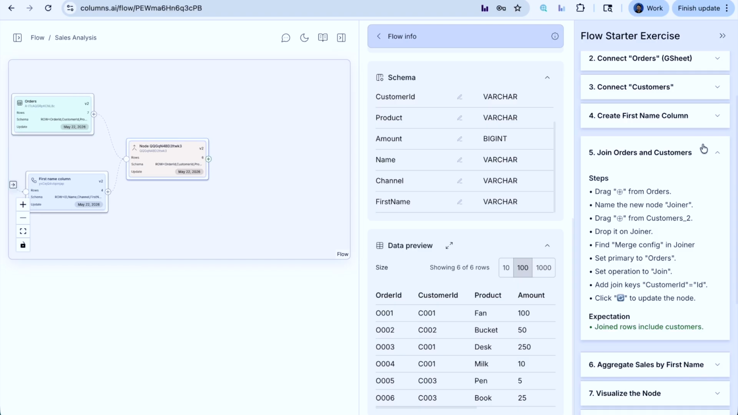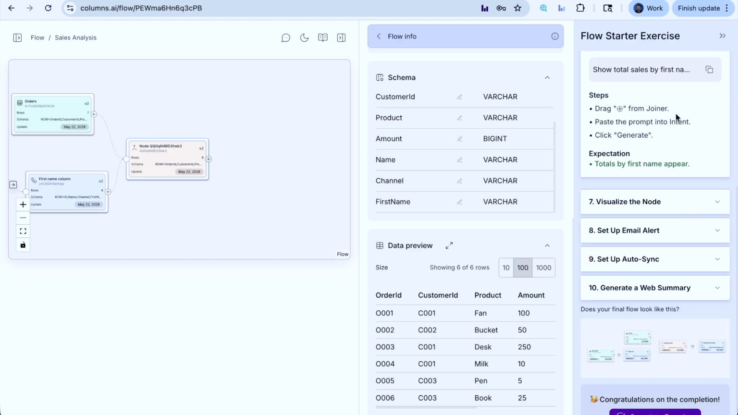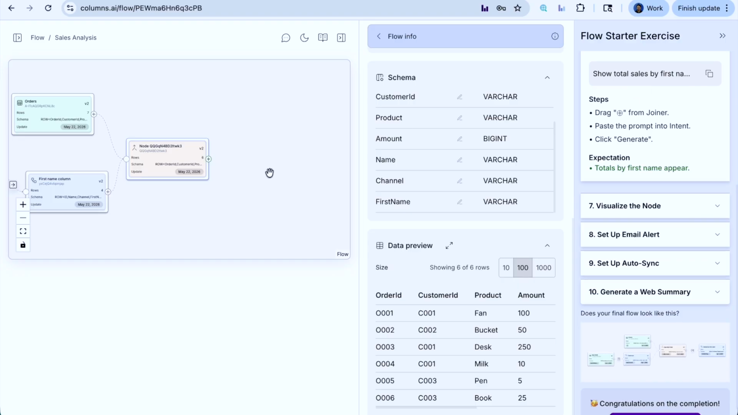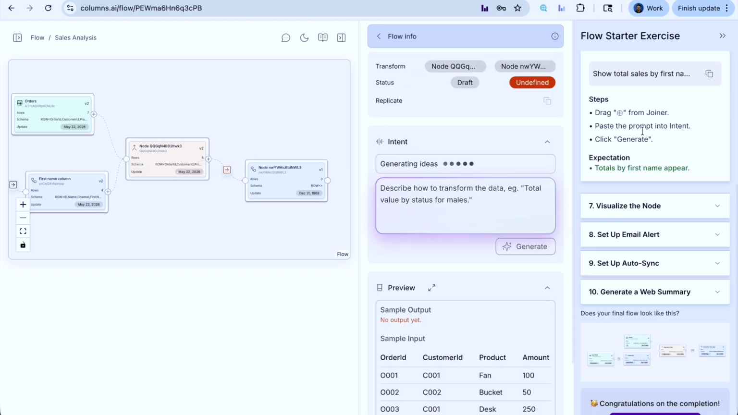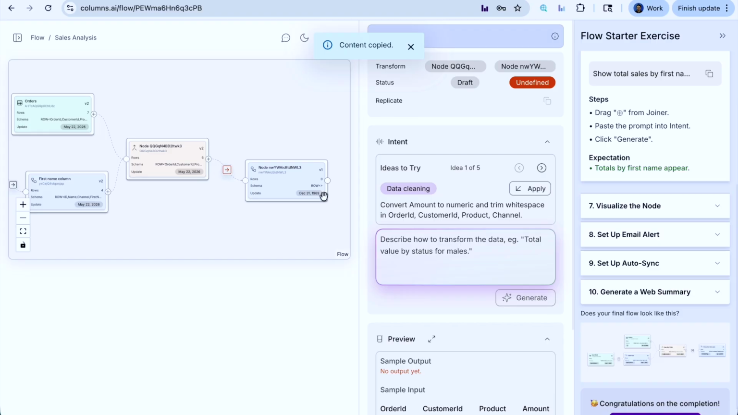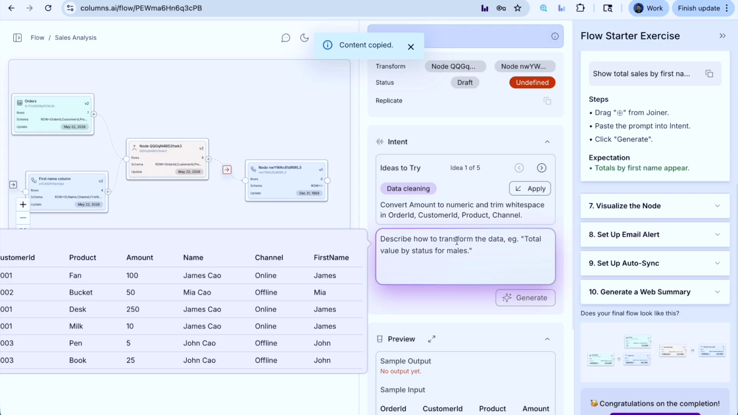All right, so the next step is basically aggregate for the last step, aggregated by first name, right? This is the intent. Let's copy, similar to the previous transformations we can do here. As you can see, based on the preview, you can just type whatever kind of transformation logic you want. But here, we just give you one example. Show total sales by first name, because now we have first name, right? Sometimes you may wonder, do we need to use the exact column name? No, the AI is quite smart. They understand what columns you are talking about.